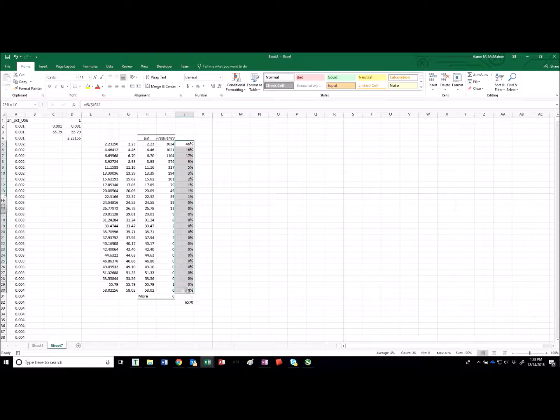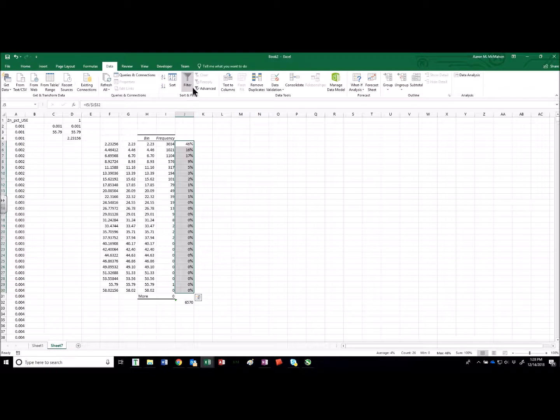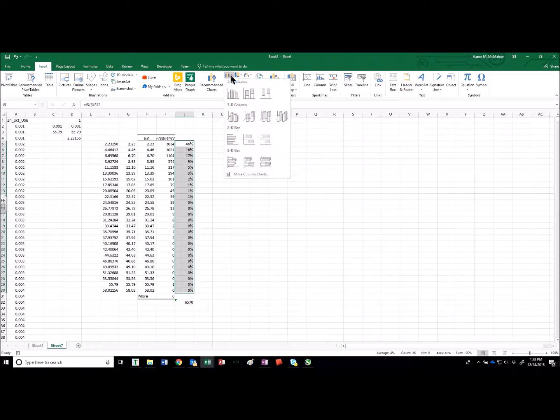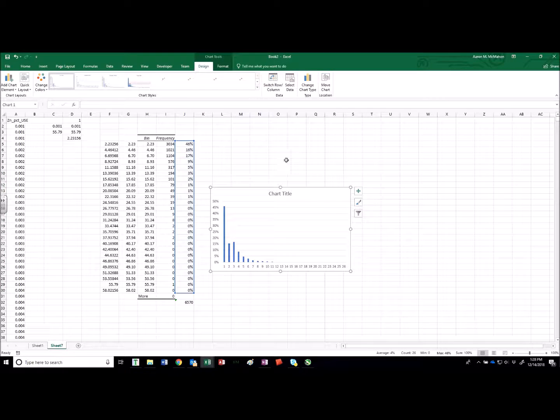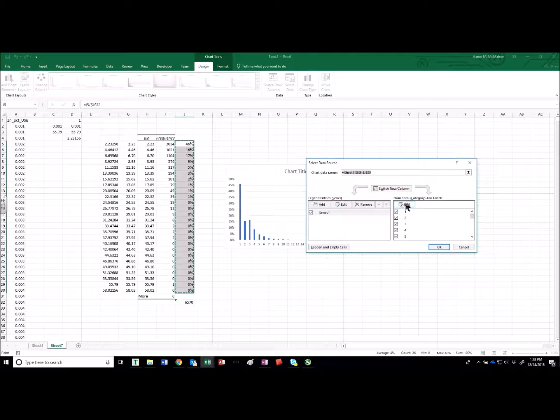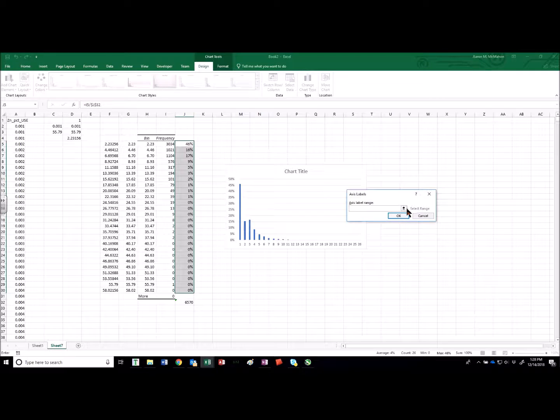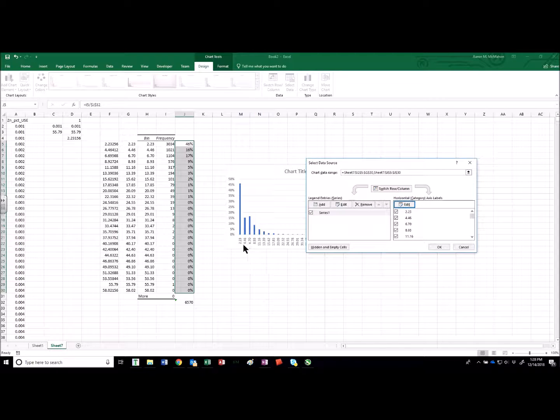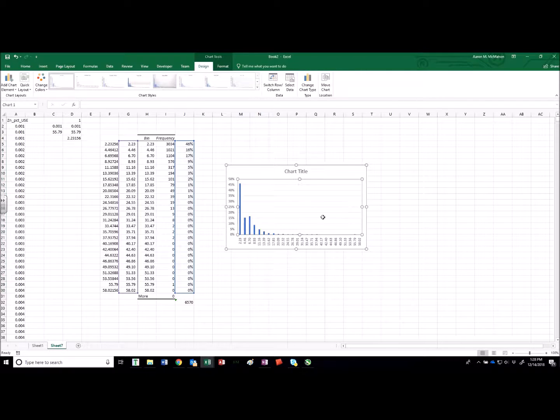Okay, so I'm going to take these values, go to Insert a chart, 2D column chart. So there, now we have the graphical representation of the histogram. I'm going to right-click the histogram, go to Select Data. I'm going to edit the horizontal axis labels, and I'm going to use these as my labels. Watch the x-axis. Okay, so these are the zinc values for each bin. I'm going to give it a title, just call it zinc.